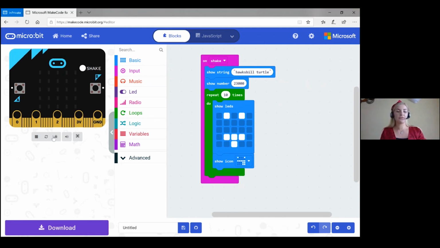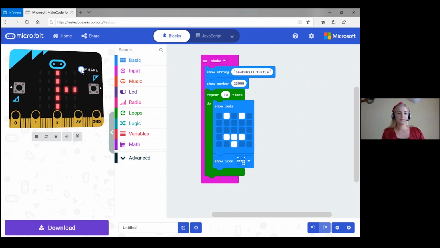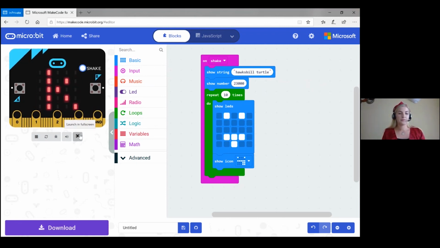Okay, so let's have a look at this. The name, the number. That's following the sequence name, number, and now it's going to start repeating the faces between the hawksbill's resting face and the silly face. And that's creating the illusion of movement between the two faces. So that's creating an animation.